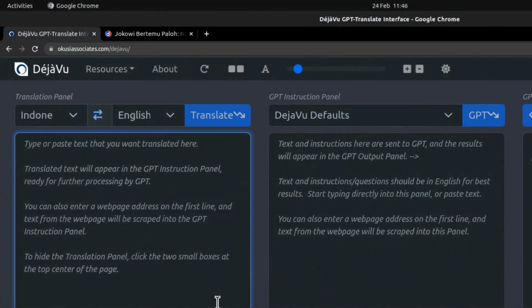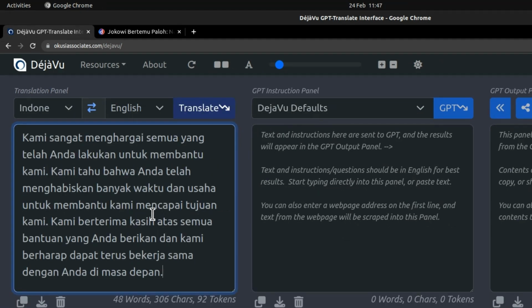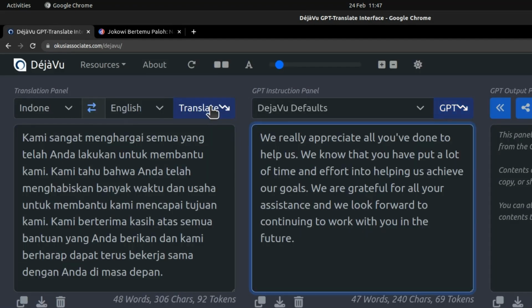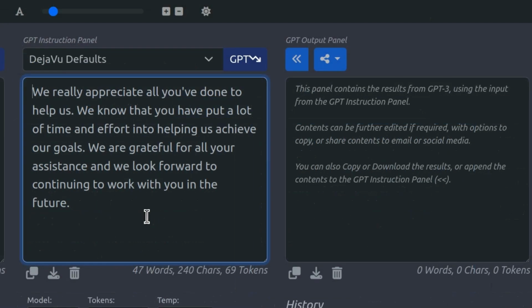The Translation panel is for translating text to any language supported by the Google Translate API. Translated text is output to the GPT Instruction panel, ready for further processing. Let's enter a typical phrase in Indonesian and translate it to English. Let's take this translation and try to make it flow better.